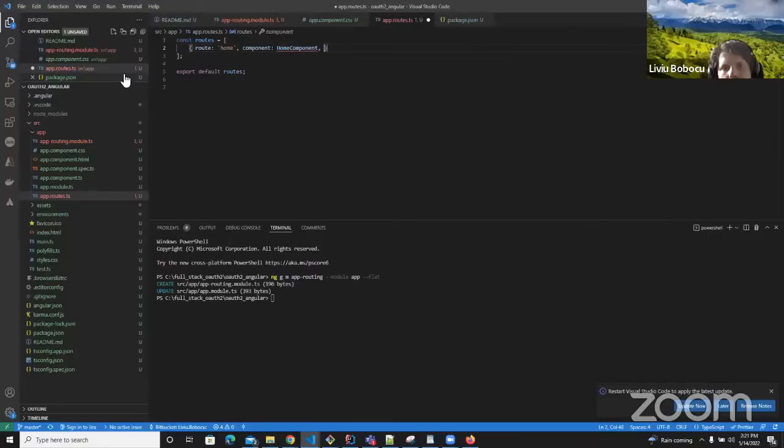I will have a path match to be full. So basically when my application gets on slash home, it will render my home component. And right now, if I want to do another route, let's say I want to have this configured as my auth route.